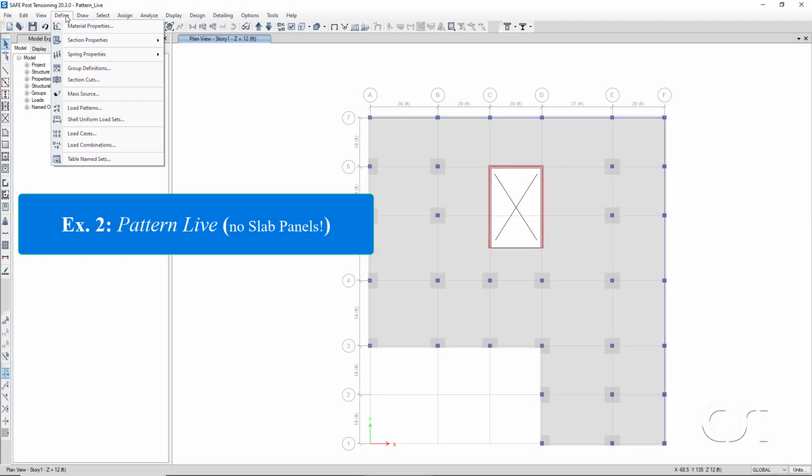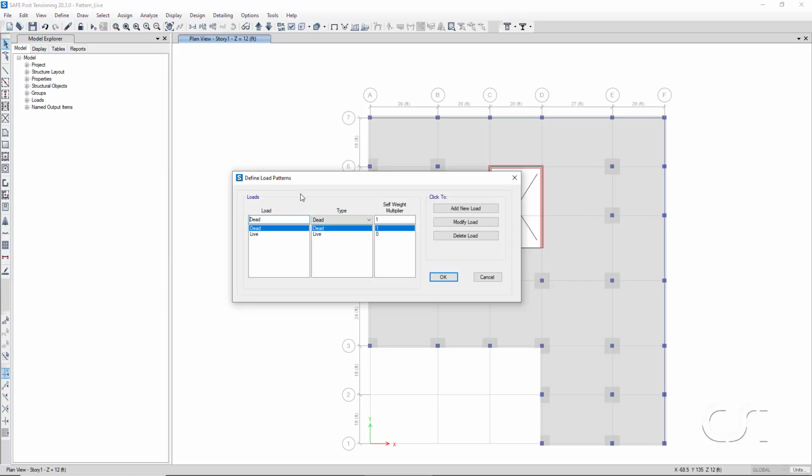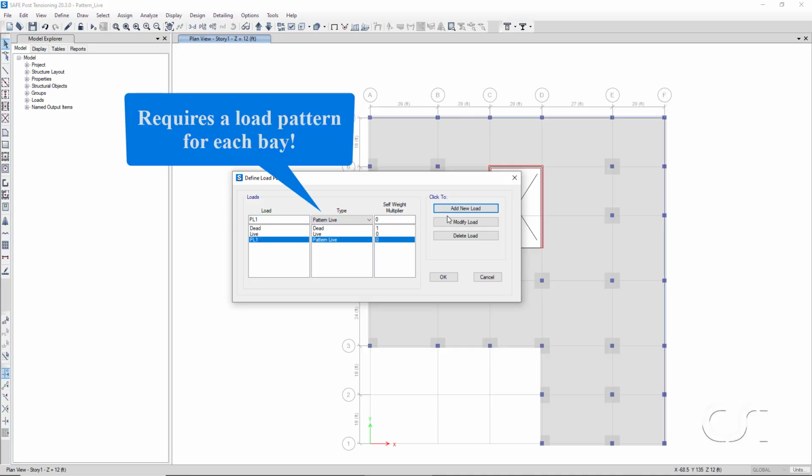Now we will take a look at the steps necessary to create the same pattern loading if we use the pattern live option rather than pattern live auto in slab panels. Using pattern live tells the program that the user will define the load placement in each bay, and for every loaded bay we need to create a load pattern. 23 bays means 23 patterns, all with the type of pattern live.